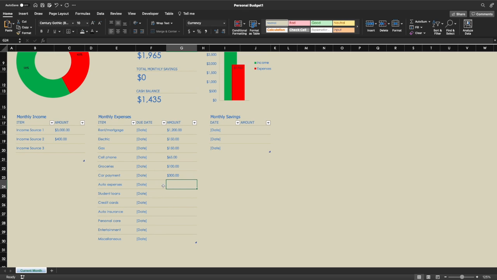Auto expenses, you really can't calculate that. That should be in your savings off the top, just for rainy days. Student loans, if you have a kid or you have student loan, credit card debt, I'm not sure. It fluctuates. Auto insurance, if I have a nice car, maybe I'm paying, let's say $120 roughly. Personal care, that's optional. Entertainment can be anything miscellaneous.